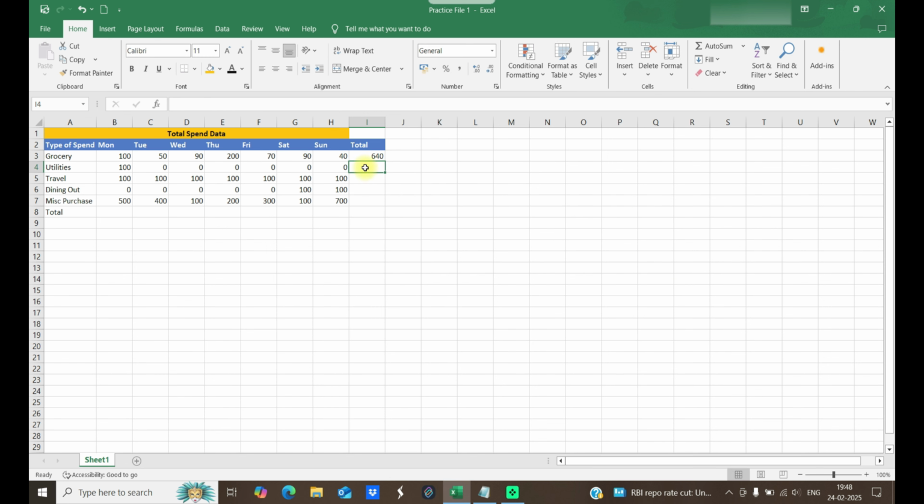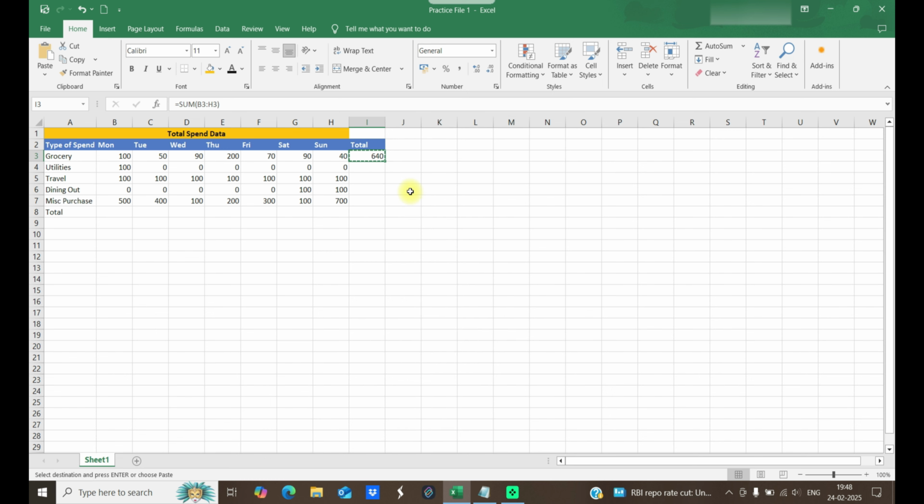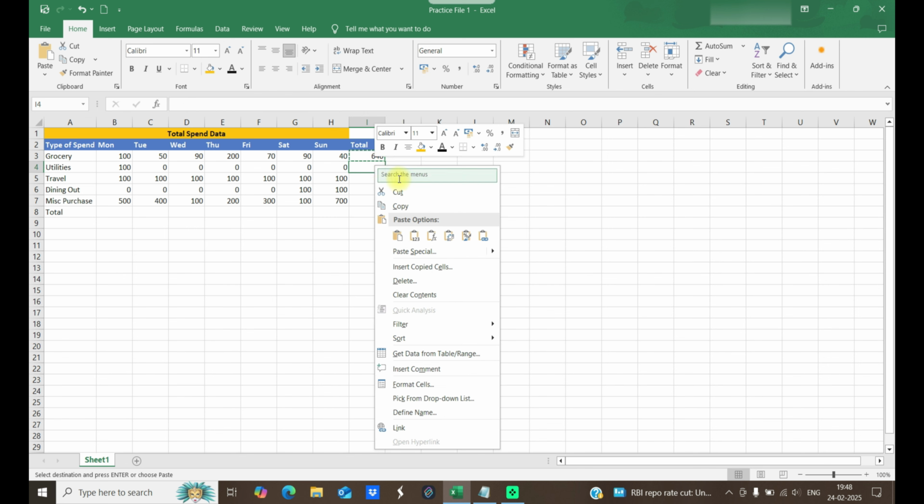It's there, and we are not going to enter the formula again here. We want to do the same thing. What we will do is go to this cell where we have entered the formula, copy it, or you can use the Control plus C command on the keyboard and then paste it wherever you want.